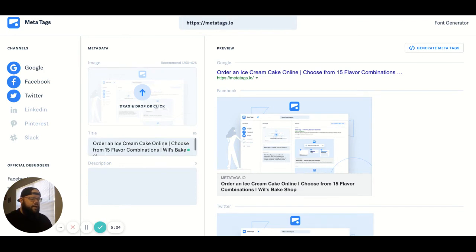Order an ice cream cake online. We could save a couple here. Order ice cream cakes online. This is not going to affect my primary keyword because I've still got ice cream cake in here. And search engines know if you say ice cream cake or cakes, it's the same thing. So it's not like by adding this S, I'm just completely obliterating my rankability for ice cream cake.